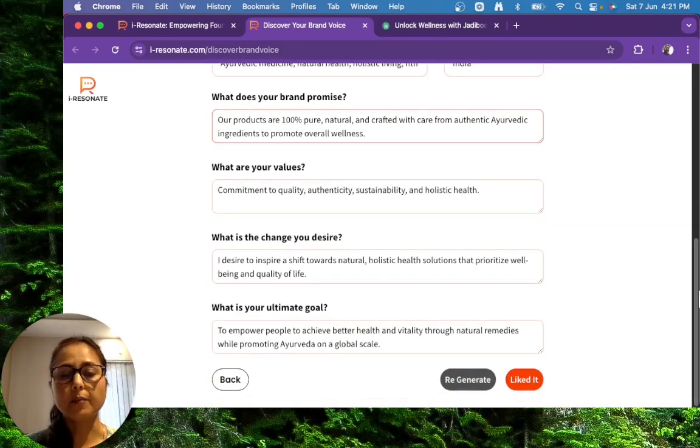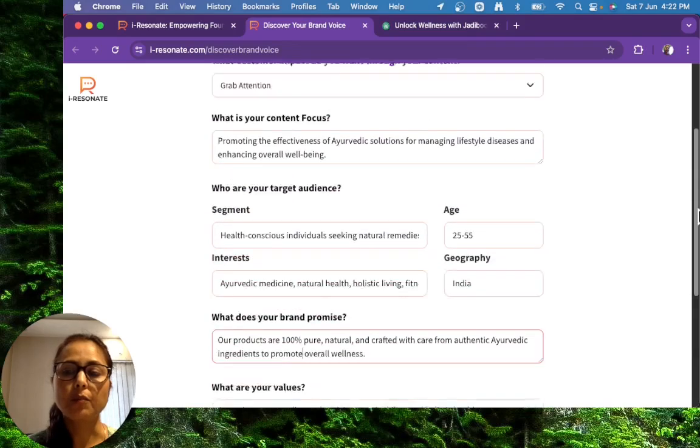Now there are 3 other parameters: your values, the change you desire, and the ultimate goal. These parameters are needed so that you are able to connect with your audience at an emotional level. Your content should resonate with your audience. So for that, these parameters are needed so that you are shown to have a mission around your business also. You're not just here for profit making, you have some desire or change in mind, which is your mission. So with this, this becomes your brand voice.